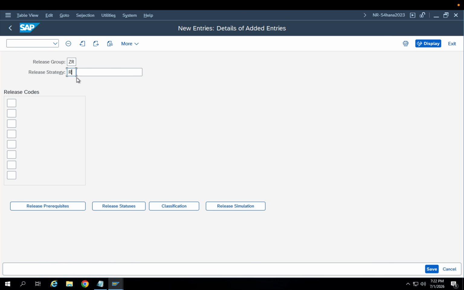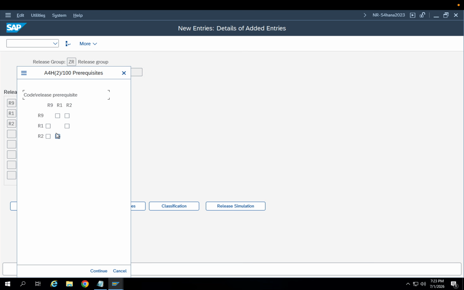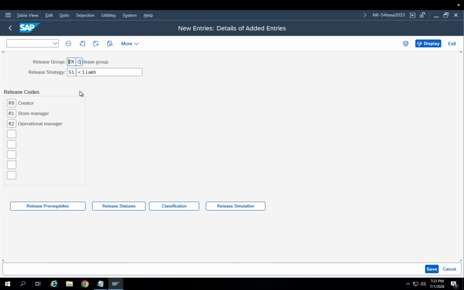You can define S1 or R1 also, and below like 1 lakh. I'll go for first R9, then I'll go for R1. Let's put one more also. If you want, you can put one more also, R2. Okay, so now prerequisites. So first it will go to R9, then it will come to R1. Then once R9 and R1 are approved, then it will go to R2. Okay, clear? Save.